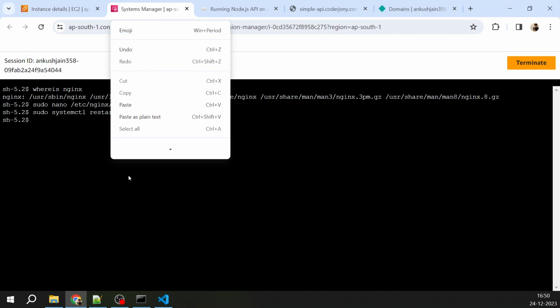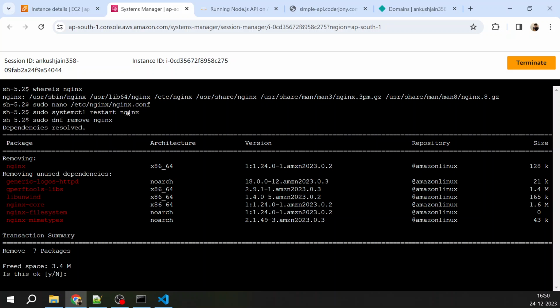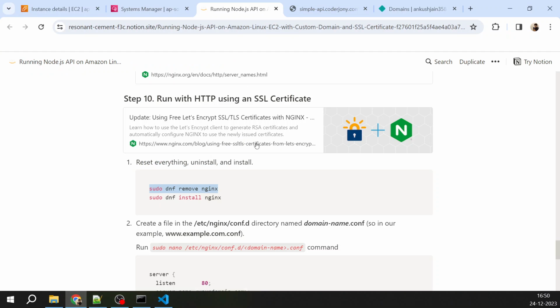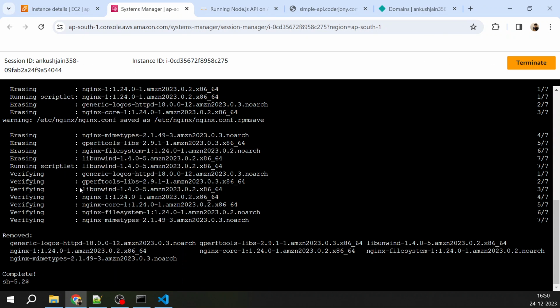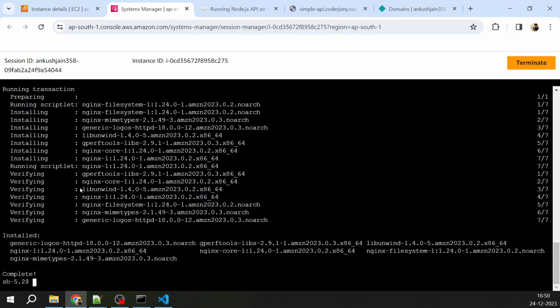So I will run this command. Okay, remove Nginx. It will remove Nginx, and then I will run this command. I will paste it, and I will add -y so that it will not ask me for confirmation. Okay, so it is installed, and if I run my API, I should get the Nginx screen again.